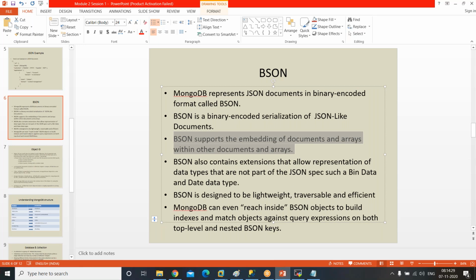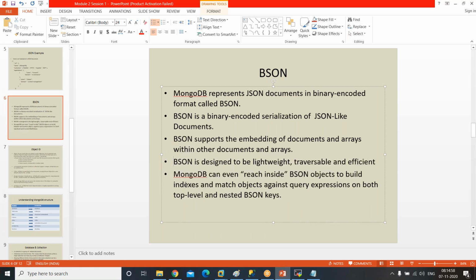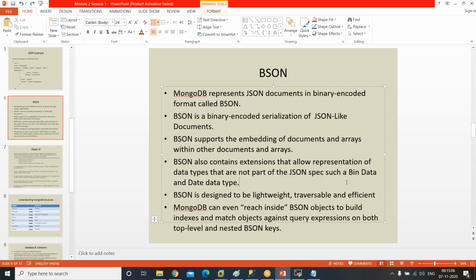BSON also contains extensions that allow representation of data types that are not part of the JSON spec, such as binary data or date types. We have a date type. Binary means Boolean values. Yes, we do have that. Date also we have, and we are going to talk about it. We have both the types.